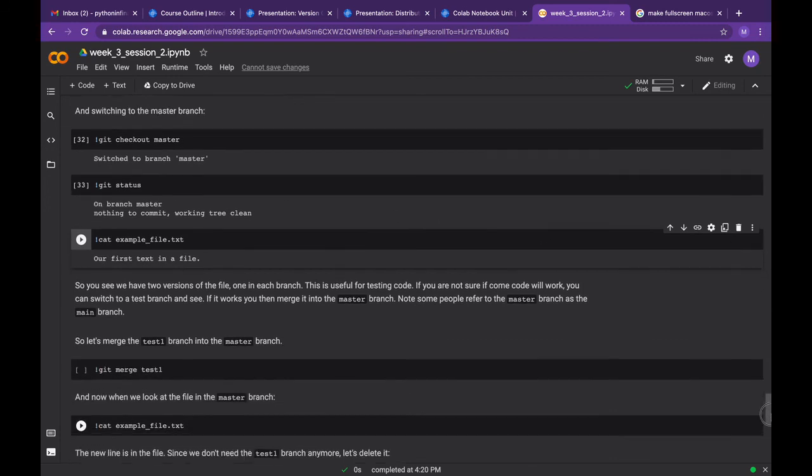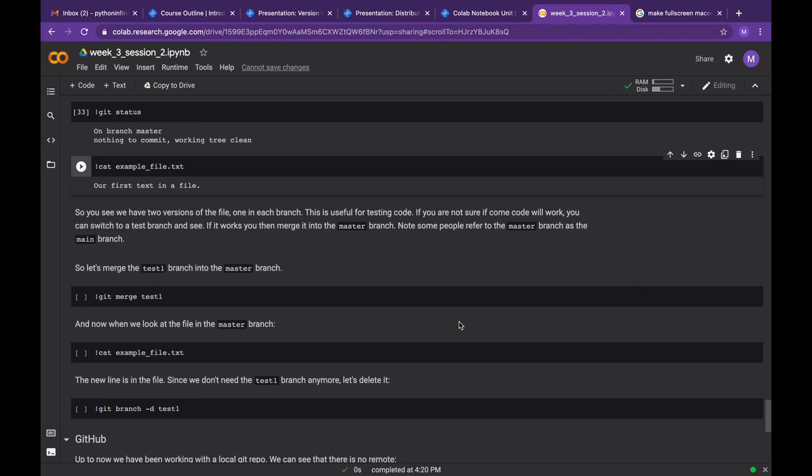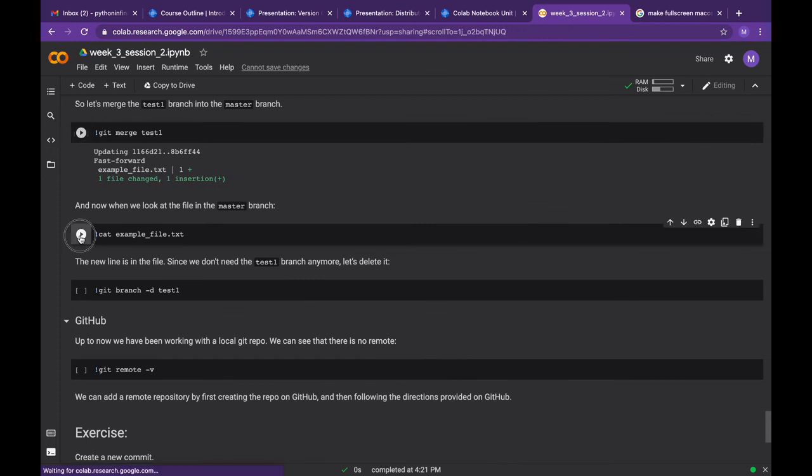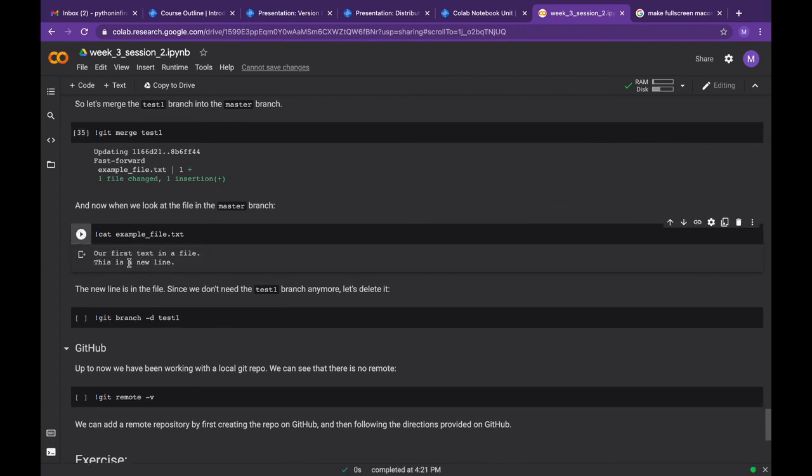But let's say we want to bring that line into the master branch. Then what we can do is merge. So this is, again, what we have in this test branch. We like it. It works. Let's bring it into our main file. So we say git merge test1. We're in the master branch right now, so we say git merge test1, and it merges it in. And now we can look at the master branch, and we have the new line in there.